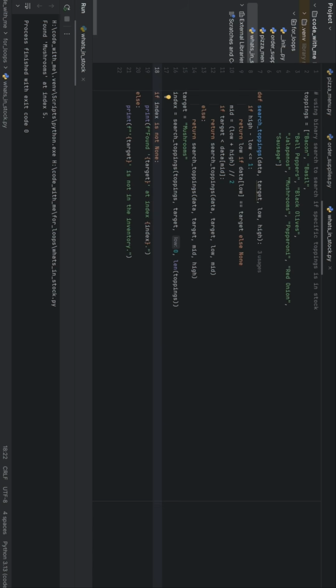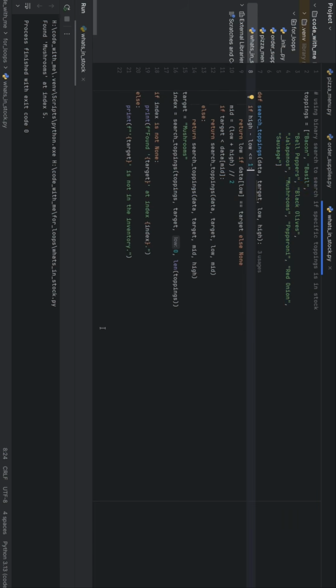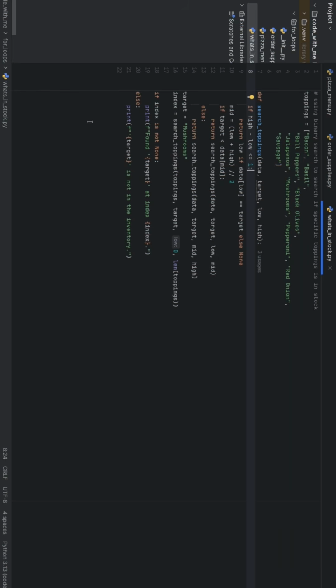Let's begin by looking at binary search. We first need to create some data for our inventory. Let's set up an array of different toppings and print them to the screen. We will use binary search to see if a topping is in stock in our toppings list, which is a sorted list of strings, in alphabetical order. Binary search requires sorted data to work correctly.